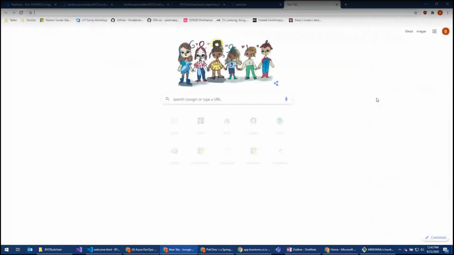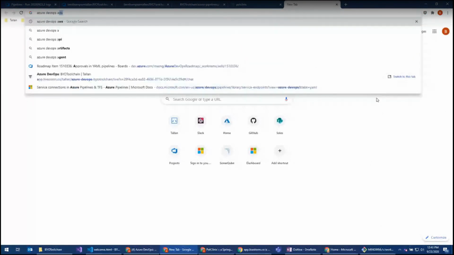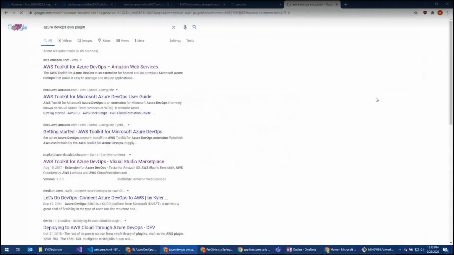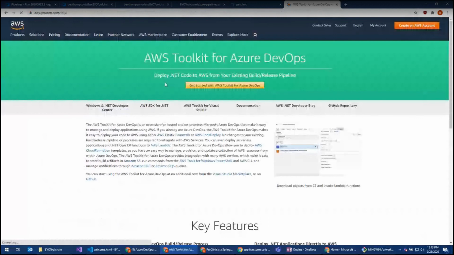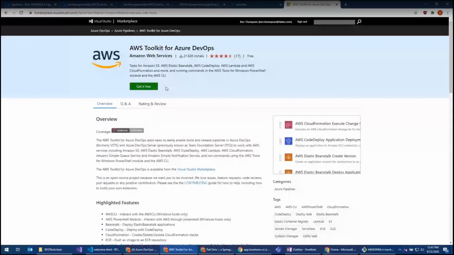All you have to do is, if you search for Azure DevOps AWS, I think it's called a plugin, you'll get this AWS Toolkit for Azure DevOps. And it's just a plugin for whether you have the DevOps service that's hosted by Microsoft in Azure, or you have an on-premises Azure DevOps Server 2019, the new version of TFS. All you have to do is come in here and add this package from Amazon to your DevOps installation. And this gives you all of the tools that you need to do deployments to AWS.